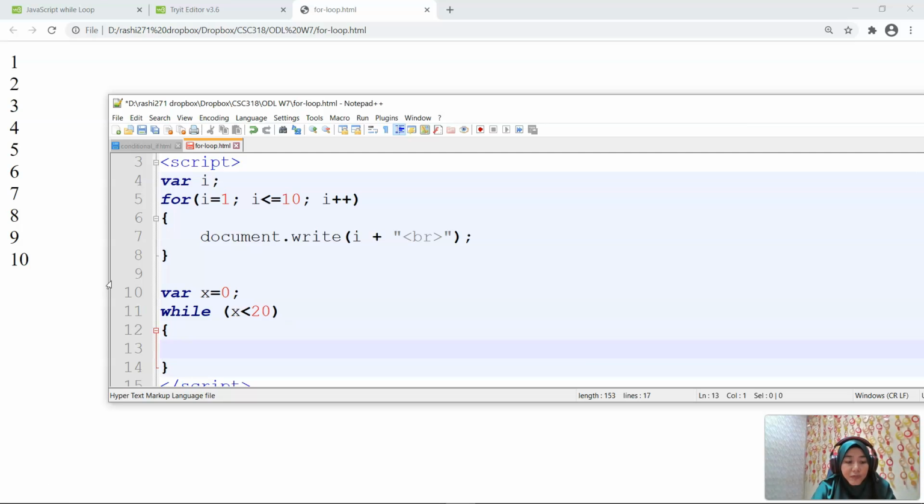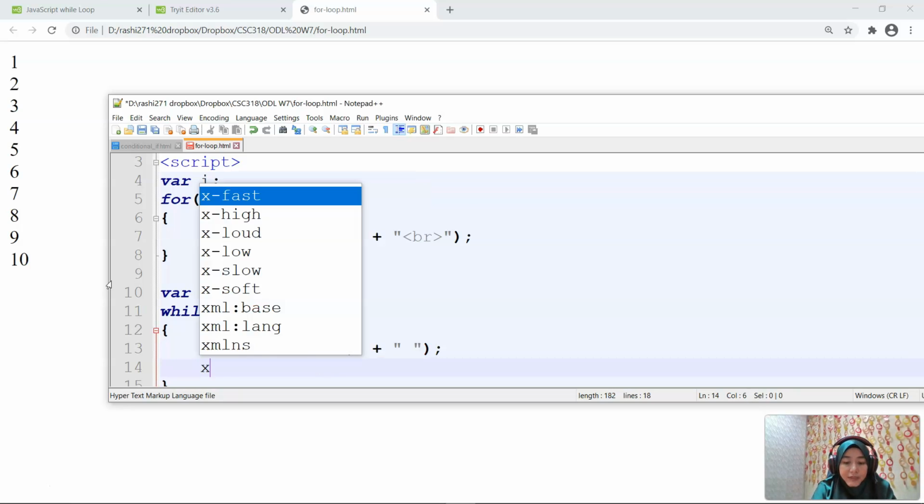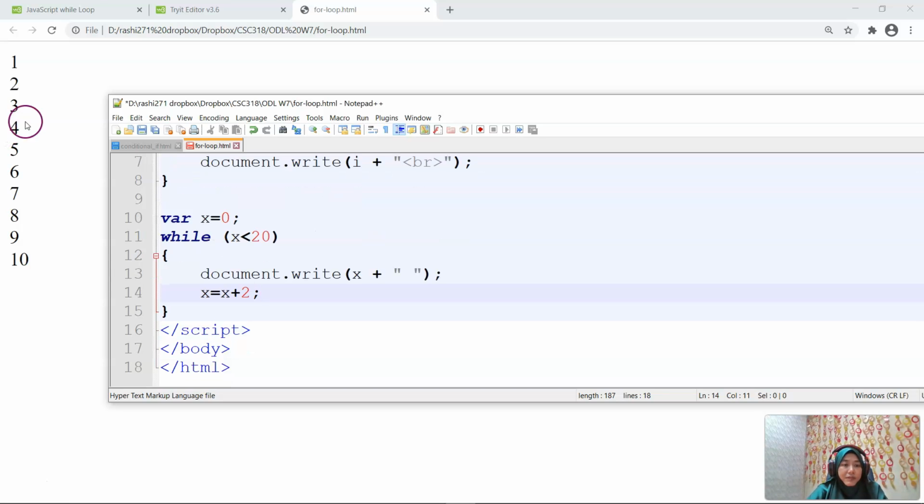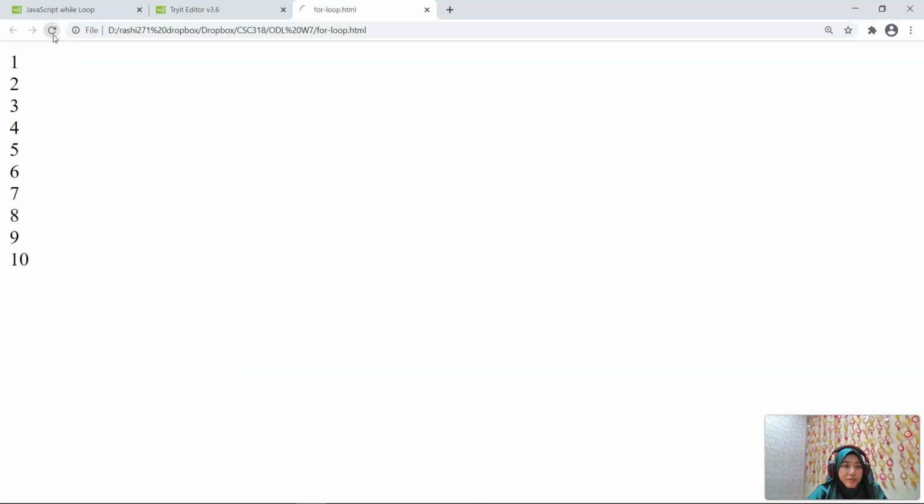What do you want to have inside? First you need to have the display and also the update. So document.write x. Let's say I want to have a space only in between. And then you have x plus plus, or, because I want the even numbers, x plus 2. Something like this. Right, and then save, then you refresh.